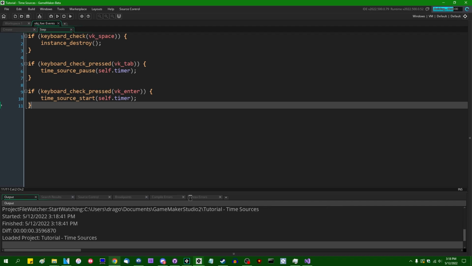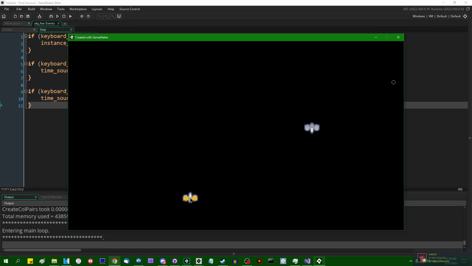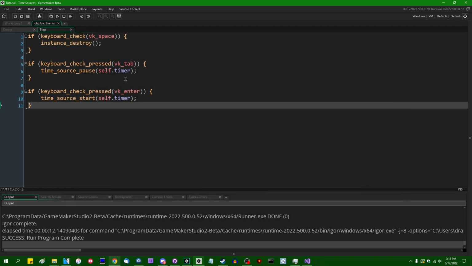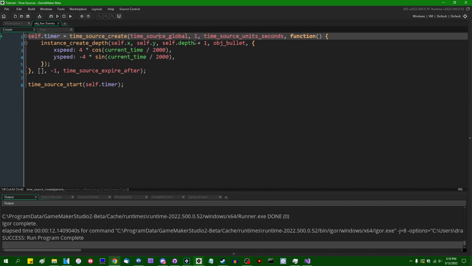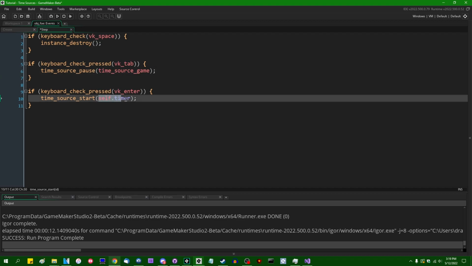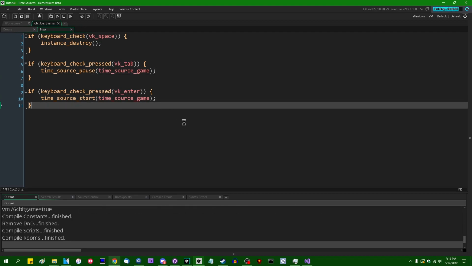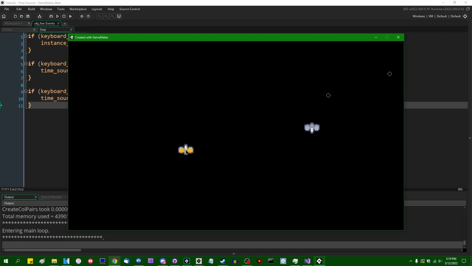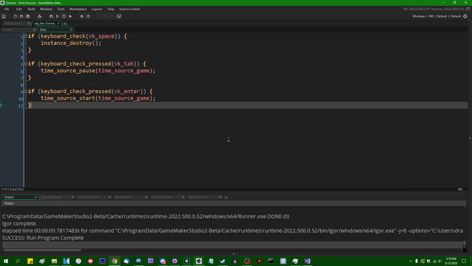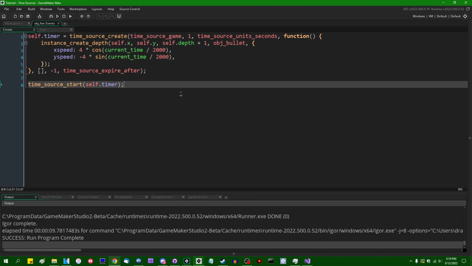You just can't do it for every global time source. So I can pause this timing mechanism. I can resume it. Right, it's going to keep going. Pause. Resume. I just can't start and stop the entire time source global at once, as I could if I were using time source game instead. Did I show that when I started this section of the video? I don't remember. Anyway, we are allowed to start and stop time source game as a whole whenever we feel like it. So it's paused now. It's resuming. Great.